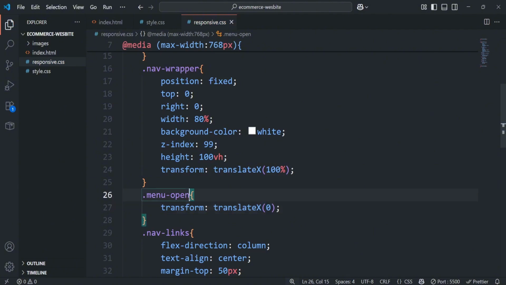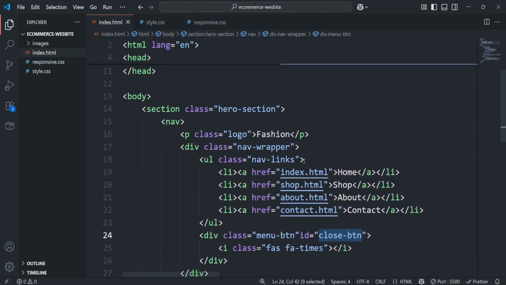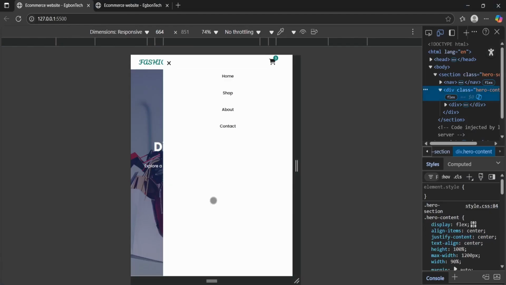So I'll copy this class, go to my style.css file, my index.html file. Then I'll paste it in these nav links right here. I'll paste it not in the nav links, in the nav wrapper. Paste it right here. I'll save that. Now when I head back to the web page, you'll notice that the links are actually out.